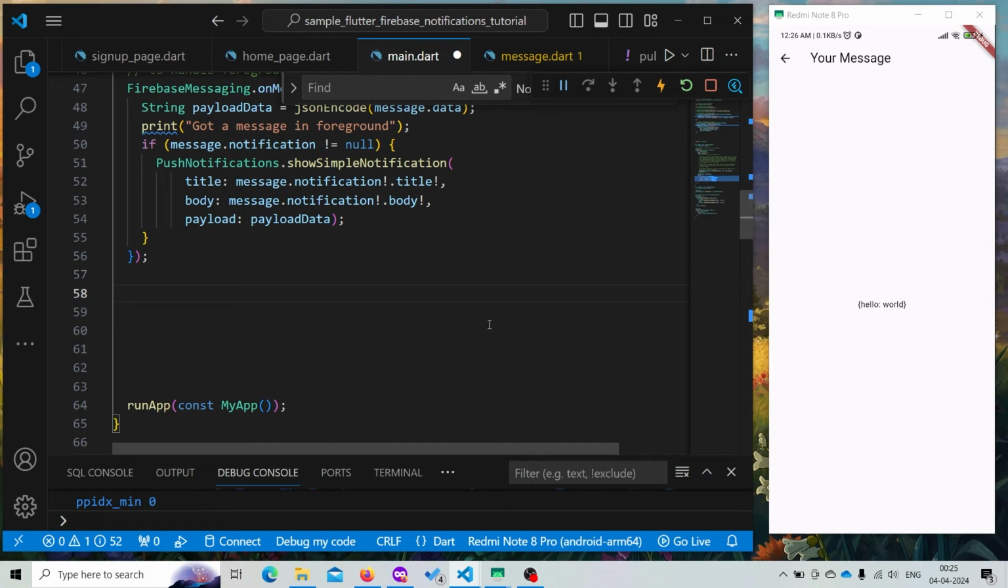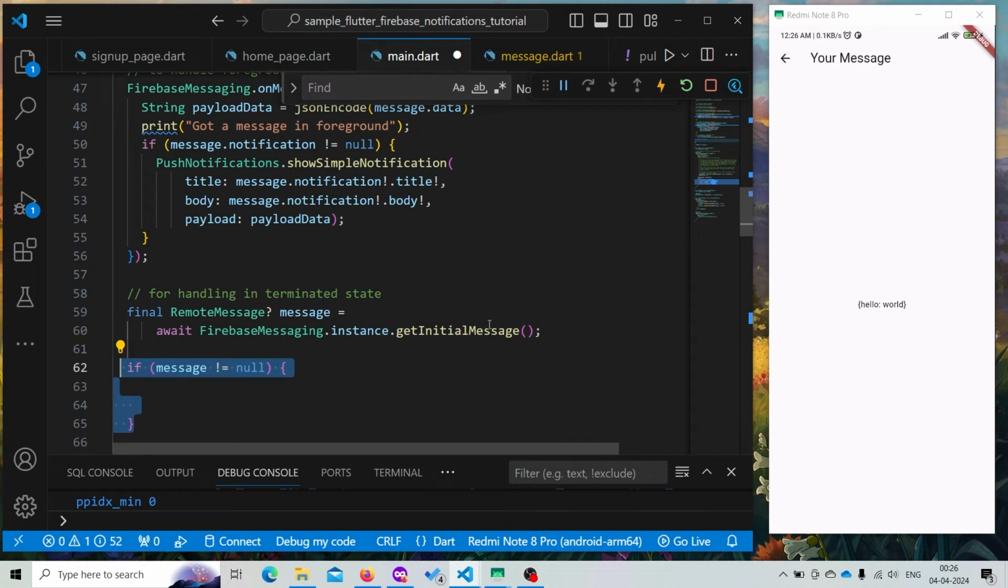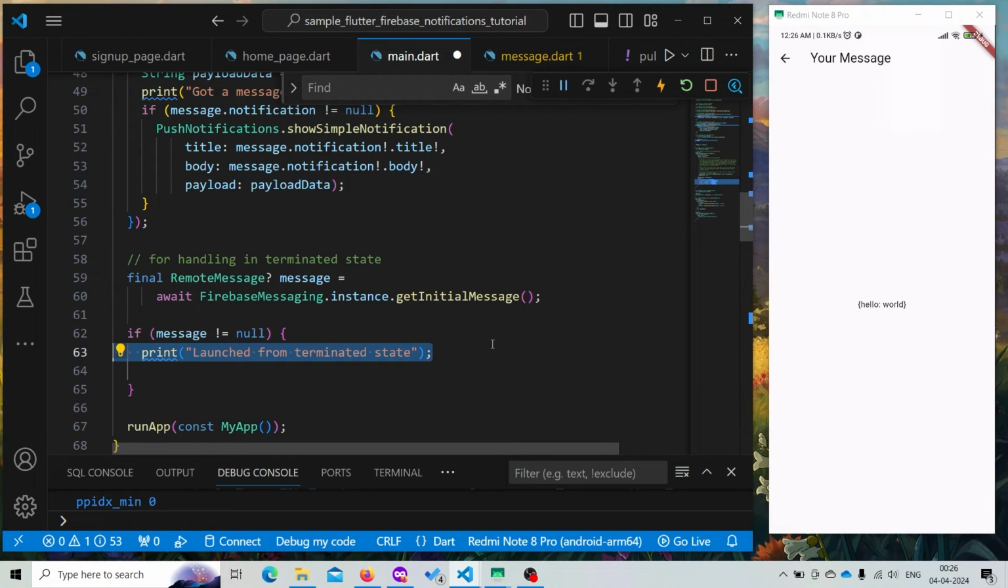Now for handling notifications in terminated state, we need to create a new variable of return type RemoteMessage. We are using a question mark because the value may or may not be available. For that, here we are creating a variable message, and here we'll use await FirebaseMessaging.instance.getInitialMessage. And here, if our message is not equal to null, it means that we have received some message, and then we'll print "Launched from terminated state."